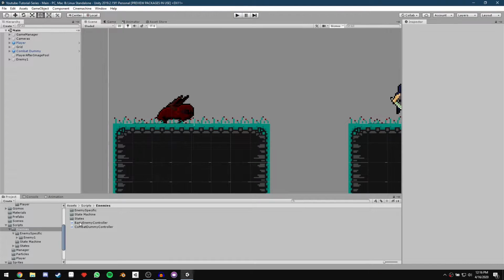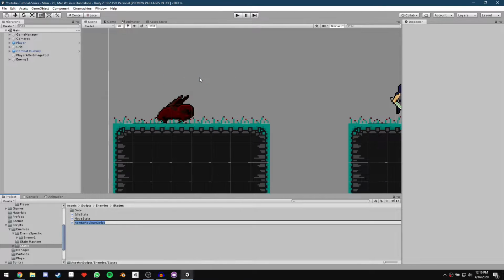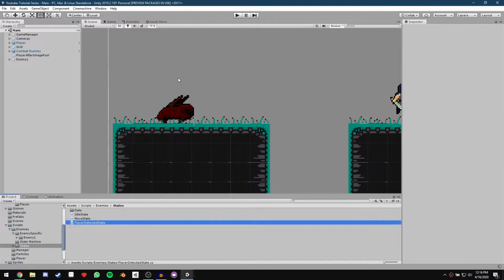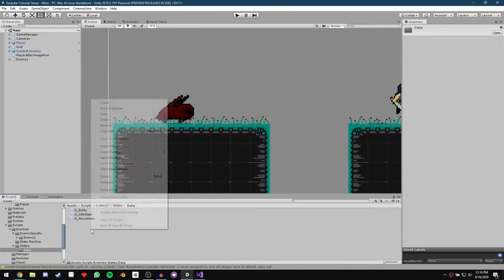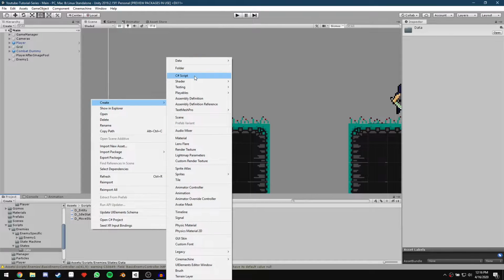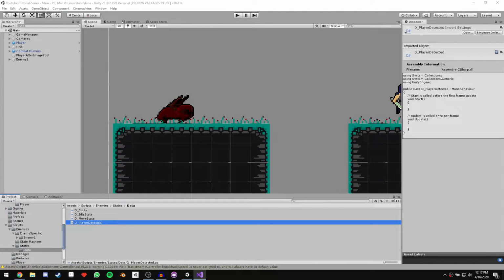So let's head to our states folder, and then let's create a new C# script. And then this is going to be our player detected state. Like that. We can go ahead and open it up. And while it does that, let us go to our data folder, and then let's create the data script. So new C# script, d_player detected. And let's go ahead and open that up as well.